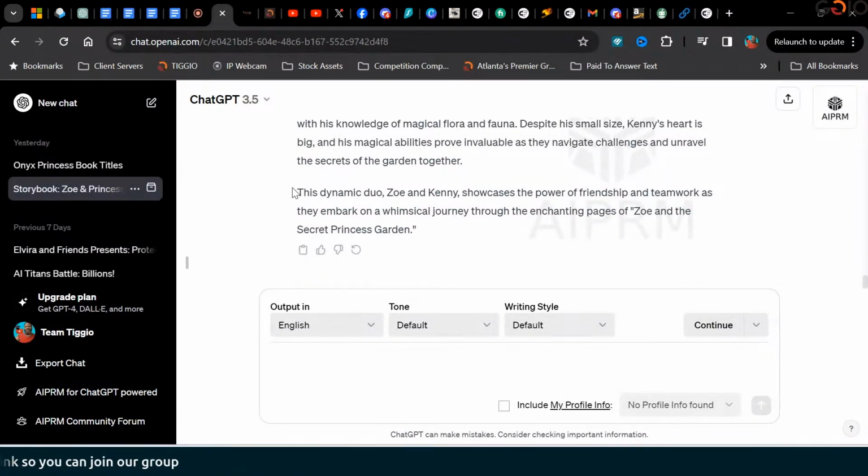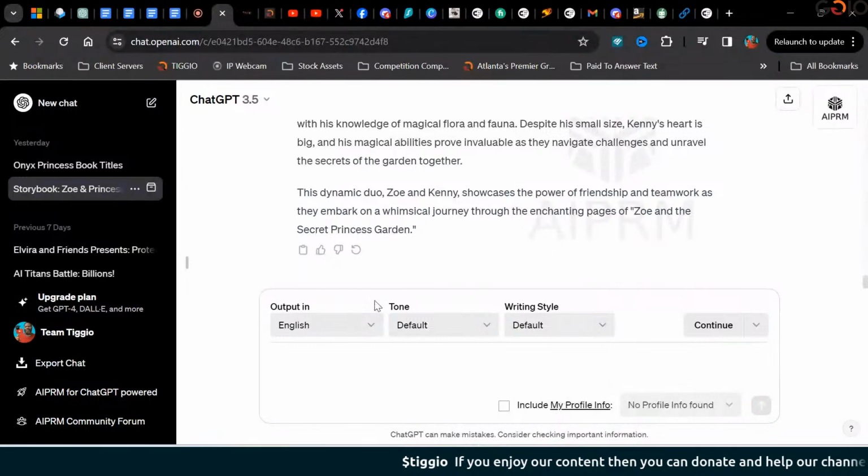The dynamic duo, Zoe and Kenny, showcases the power of friendship and teamwork as they embark on a whimsical journey through the enchanted pages of Zoe and the Princess Garden.